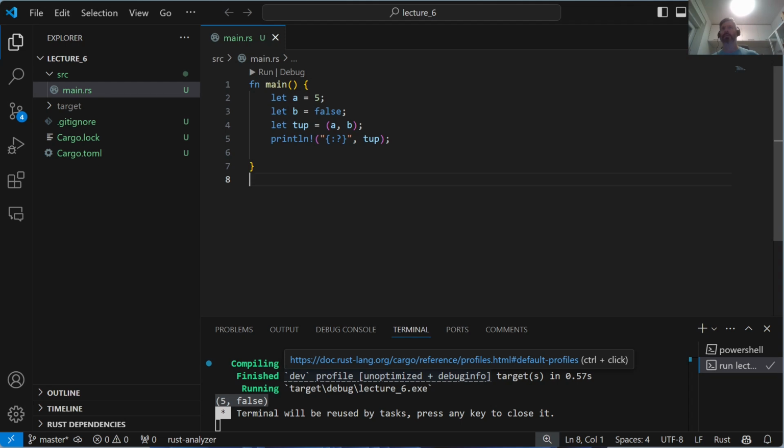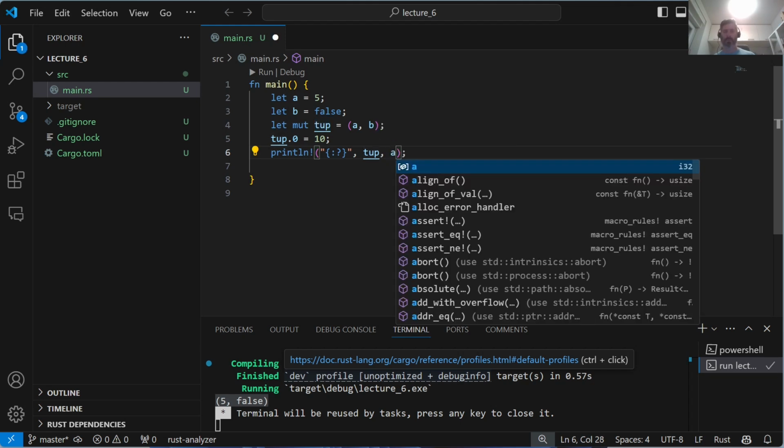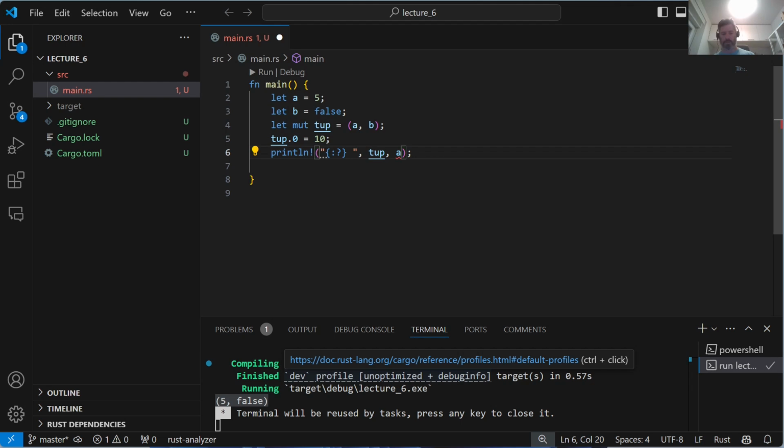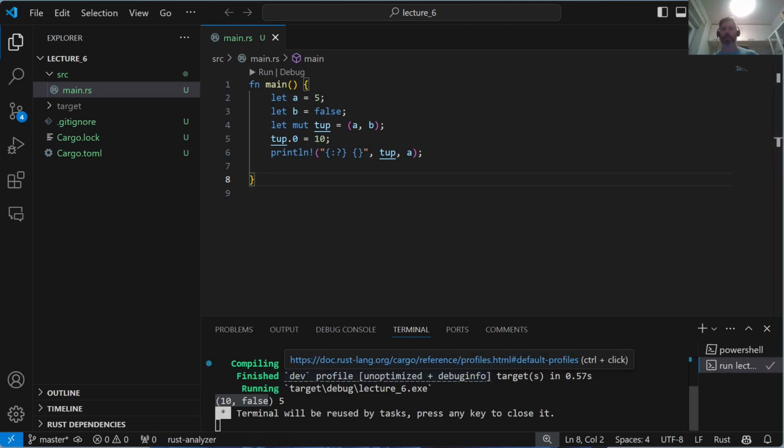Also, tuples can be mutable, and we can now change the contents of the tuple. So here we change the first element of the tuple to 10, and you must also be careful and notice that we didn't change the variable a, we just changed the contents of the tuple. And to verify that the variable a still holds its original value, we will also display the variable a, and run the program to verify, and we see that variable a still holds the 5, and inside the tuple we have the value 10.